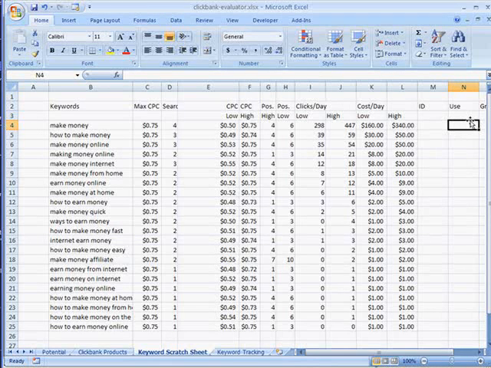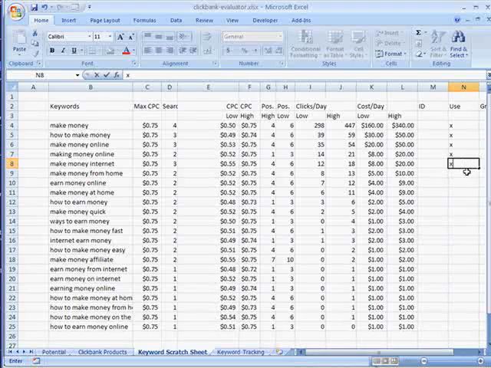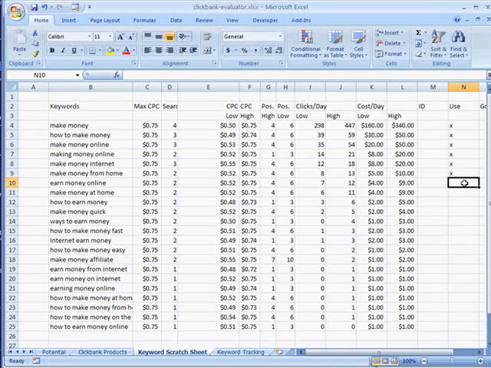So that one I'm going to say yes it is, so I put an X there. How to make money, same situation, yeah, I'll use that. Make money online, making money online, still looking good. Make money internet. Yeah, make money from home. Most of these look like they are actually pretty good. Make money at home.